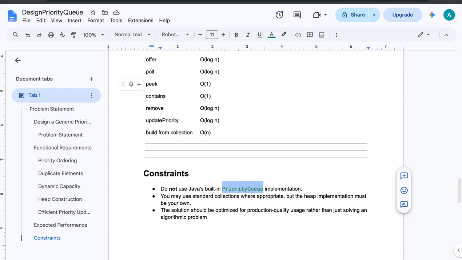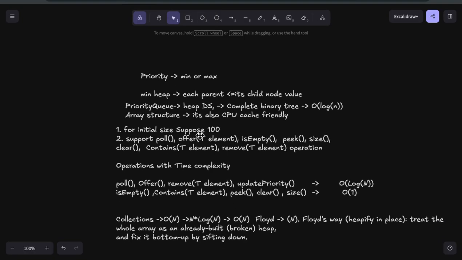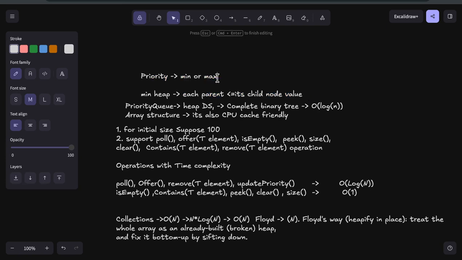Okay, so let's jump into the design and think about how we will implement it. A priority queue is either a max or min heap, so it's a heap data structure, which is a complete binary tree. If you remember what a complete binary tree is, it's one where all levels of the tree are completely filled. It's binary, so it has at most two children, but all the levels are completely filled except the last one.